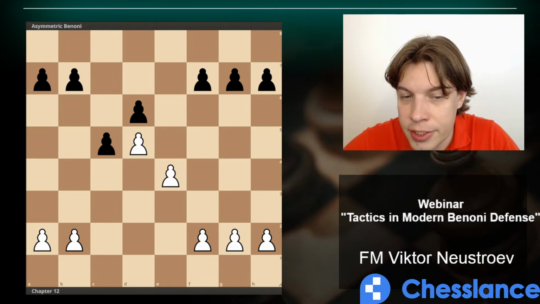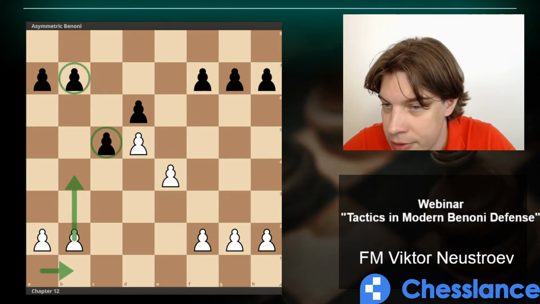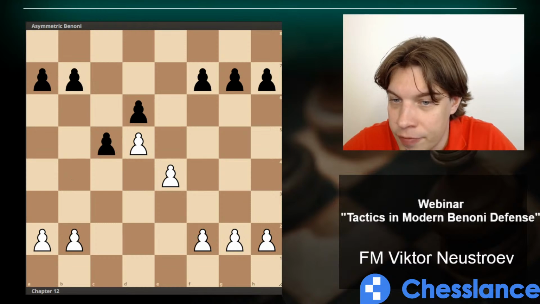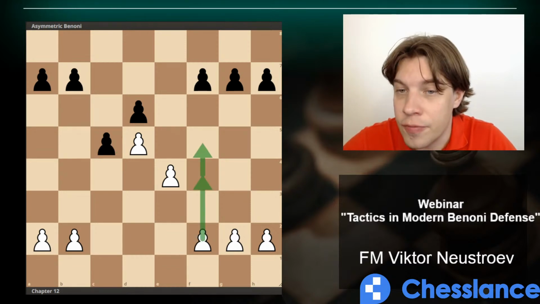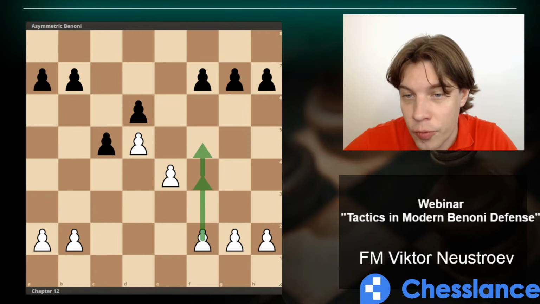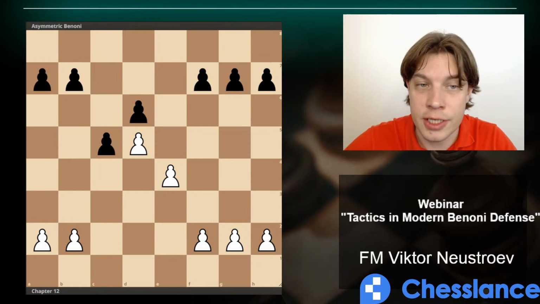We also have the idea of rook b1, b4, undermining c5 and opening the b file. And another idea is to play f4, f5 and focus on the kingside attack. This is more rare, but anyway, this is what deserves attention.